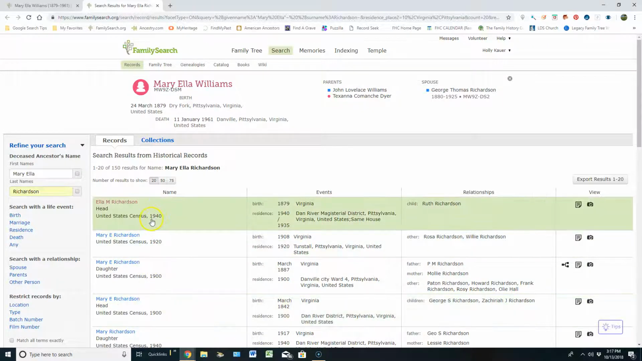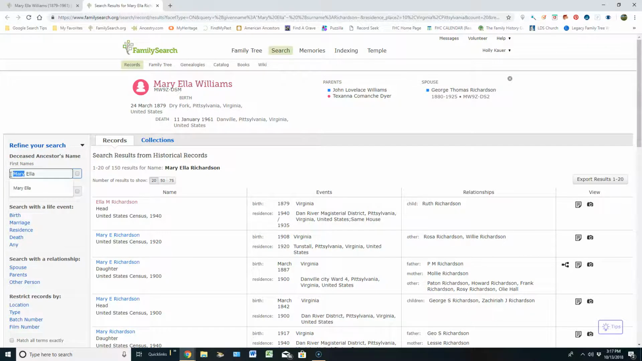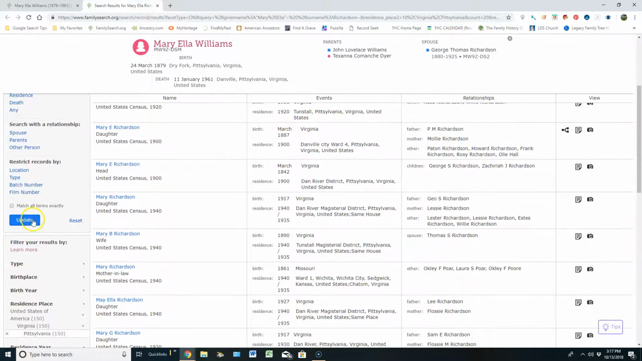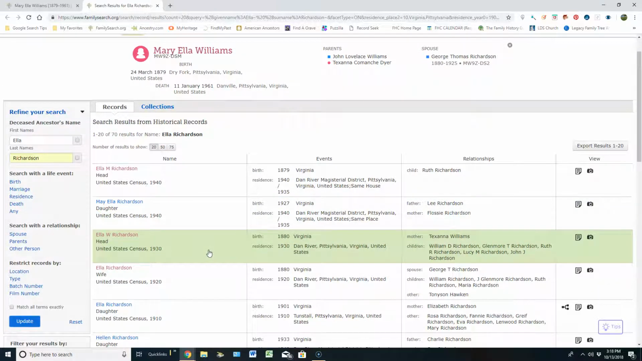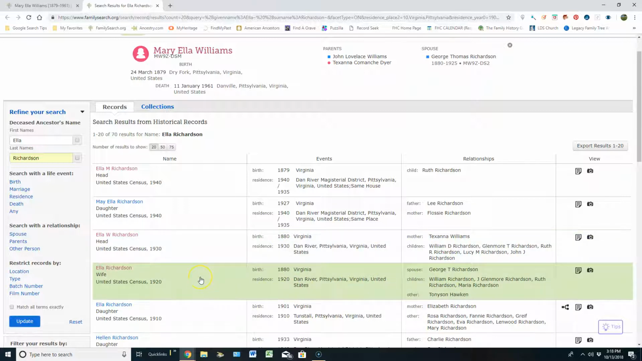Yeah, I've got the 1940, but I know she was in more. So I'm kind of curious to know what happens. Did she go by just Mary or did she go by Ella? It already searched for Mary by default with that name first. Let's go for Ella and go update this and see if it brings anything back for me. And it actually brought back the 1930 census because we see her mom living with her. And it also brought me back the 1920.